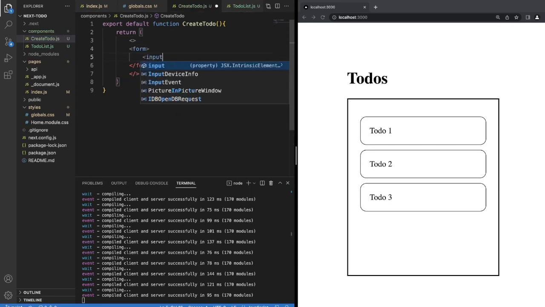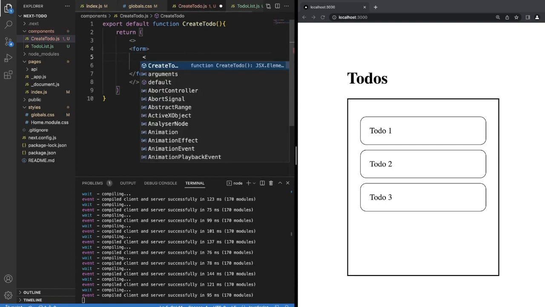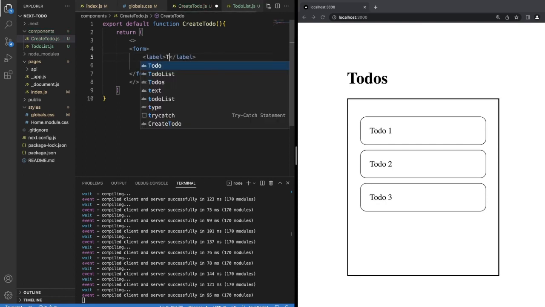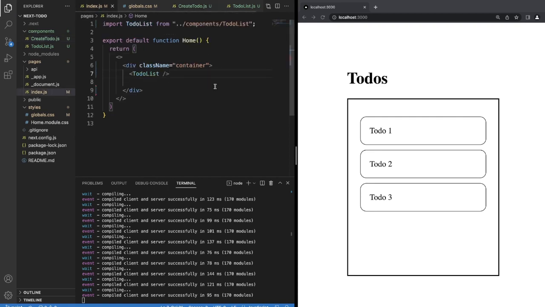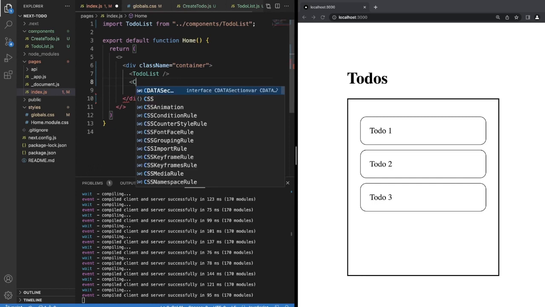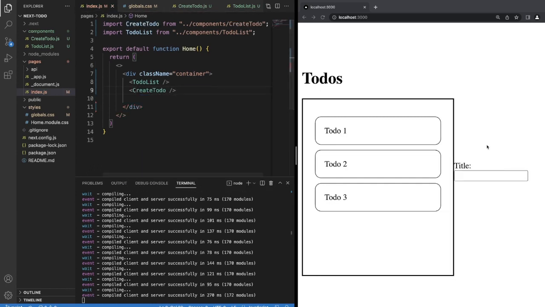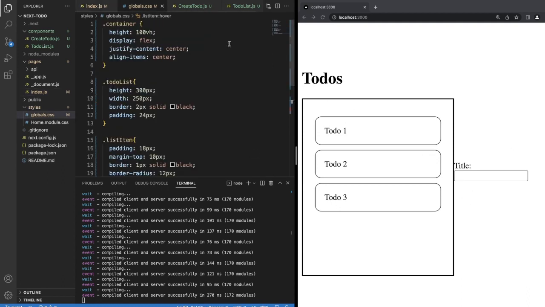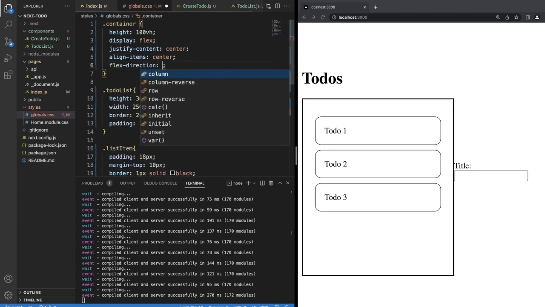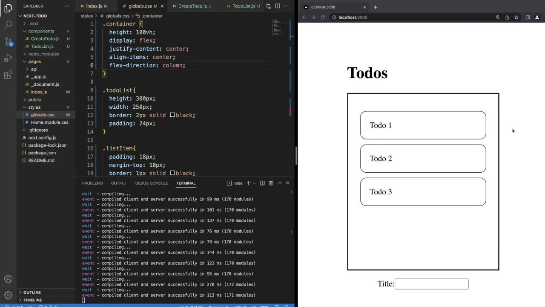And in it, we'll have an input of type text. And we'll also have a label called title. So now we can import the create to do in our index.js. And if we save, you can see the component over here. But we don't want it side by side. We want it underneath this list. So in our globals.css file in the container, we can add flex direction of column. So once we save, we can see it underneath the list.